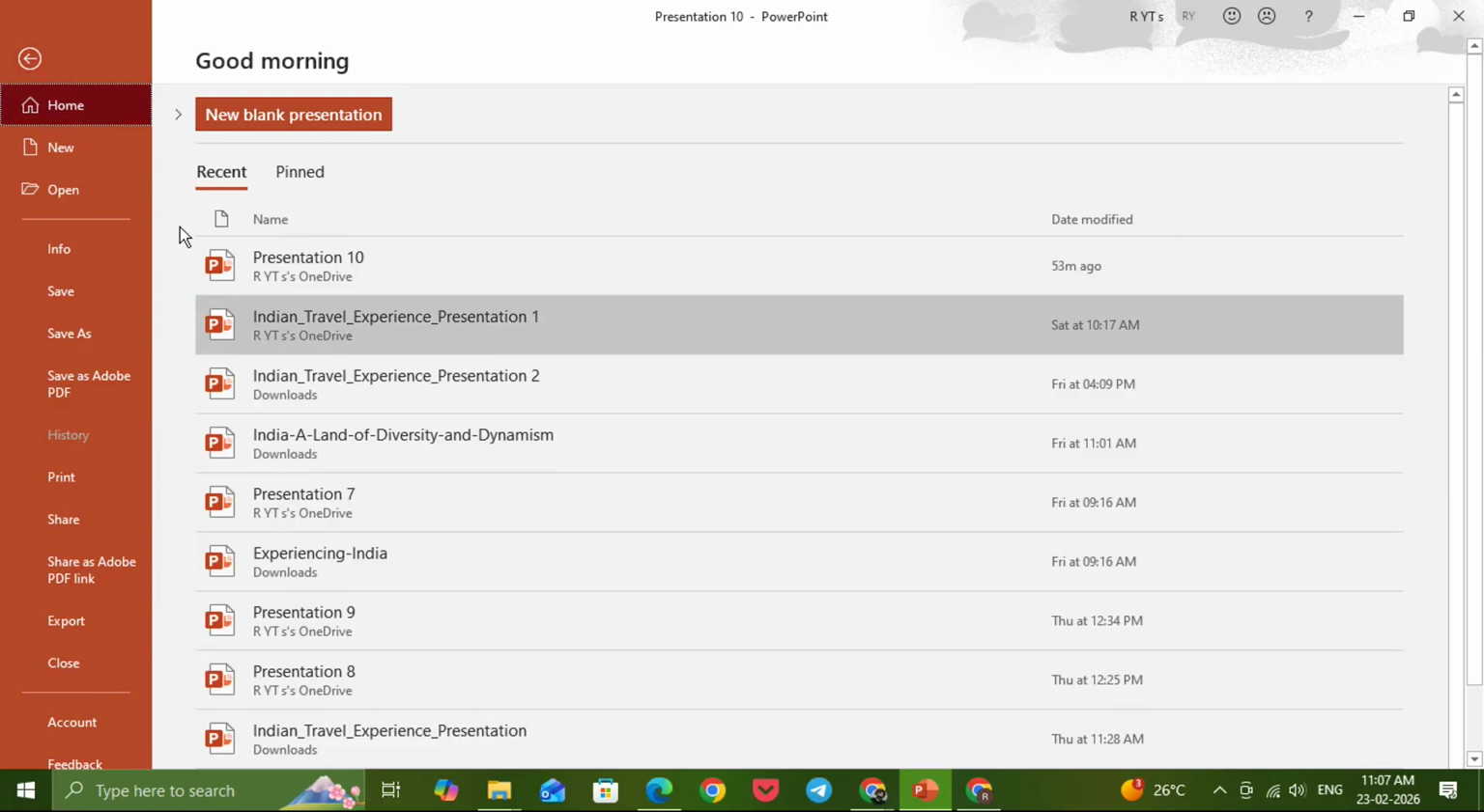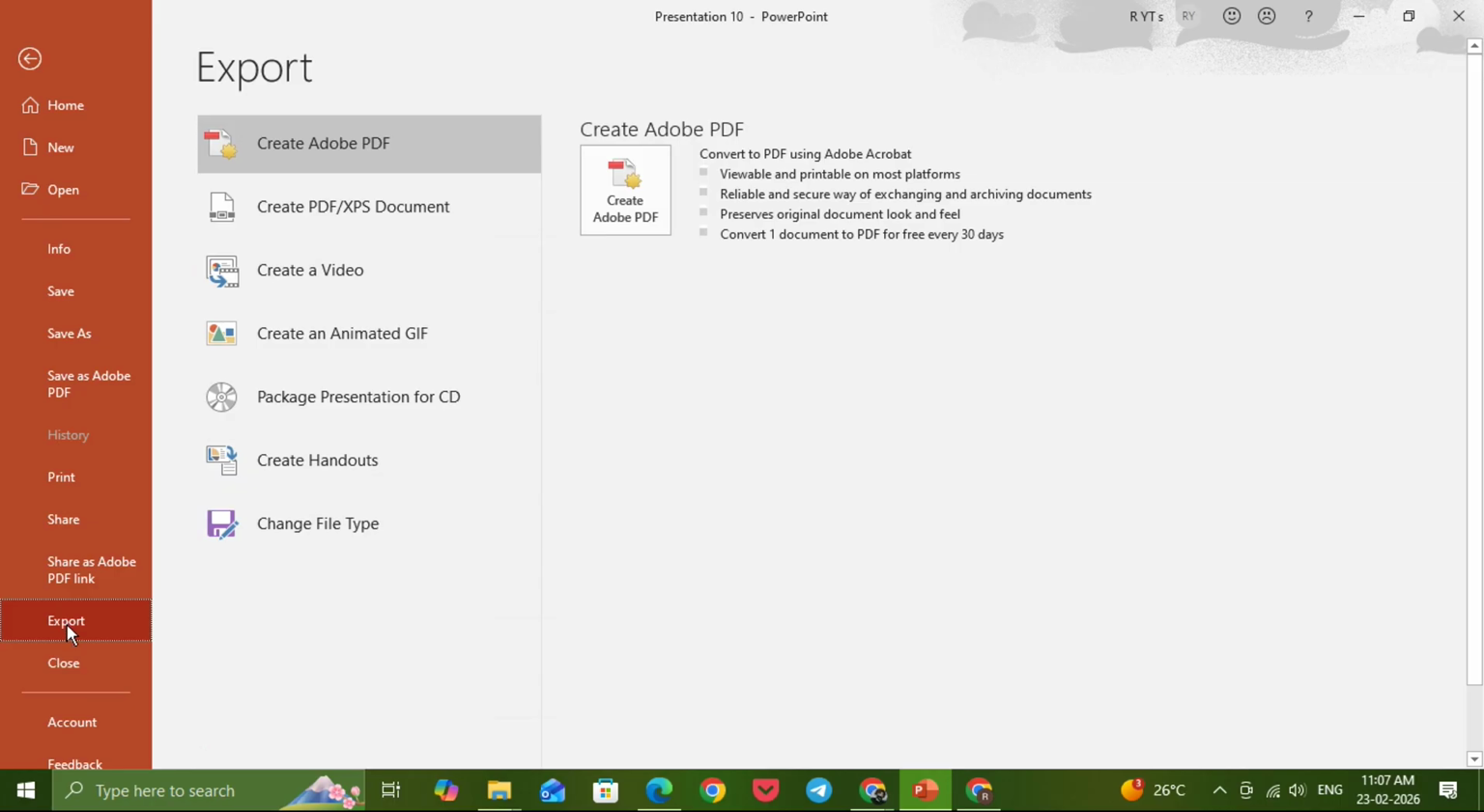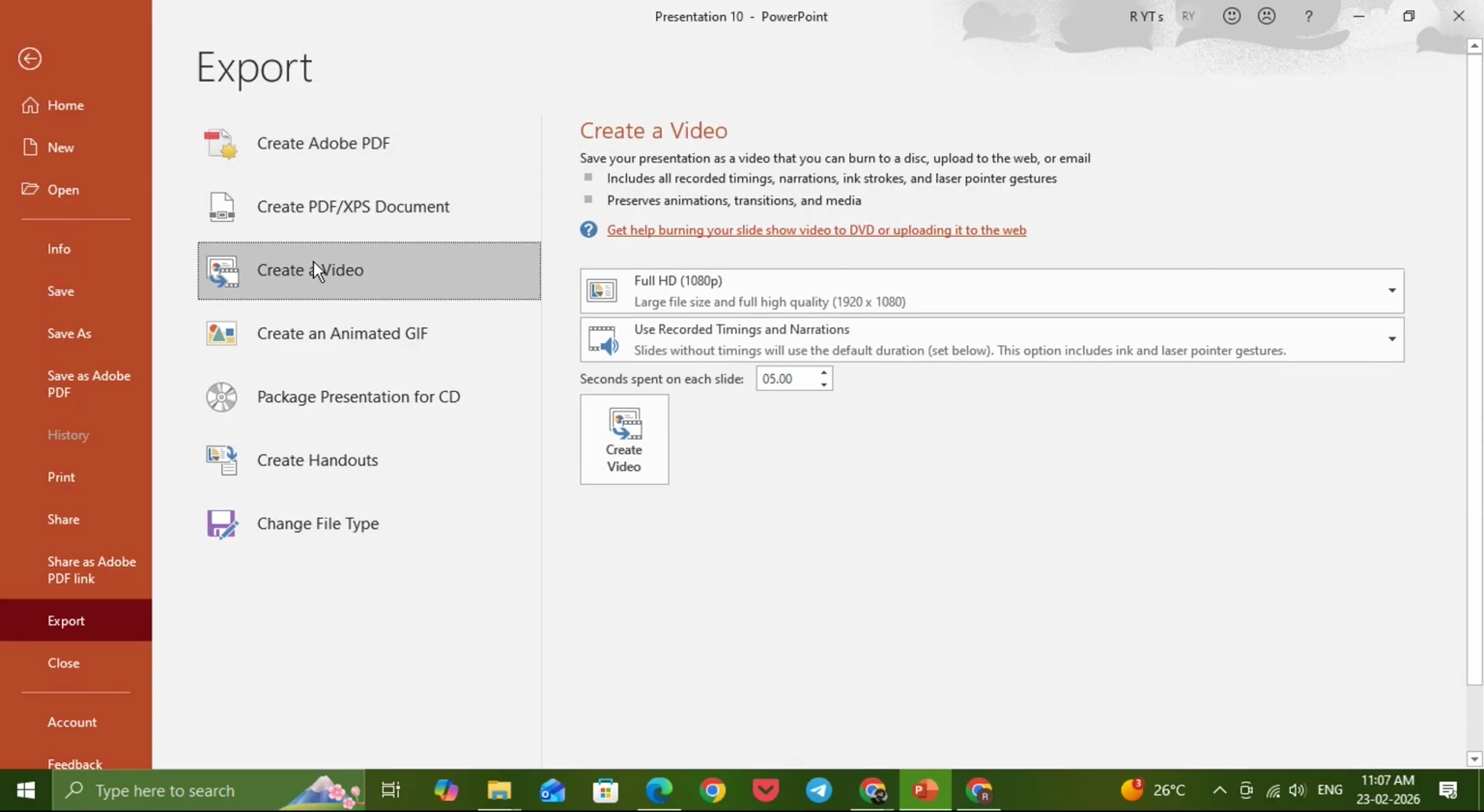The Export section is where PowerPoint allows you to change your presentation into different formats, such as PDF, video, or other file types. Since we want to create a high-resolution video version of our slides, this is the section we need. After clicking Export, look for the option that says Create a Video and click on it. This is the feature that converts your PowerPoint slides into a video file. Once you click it, you'll see several video settings appear on the right side of the screen.